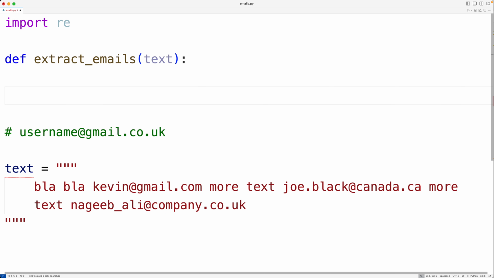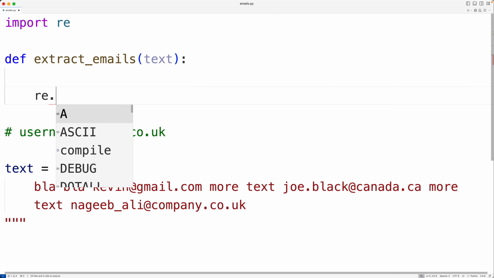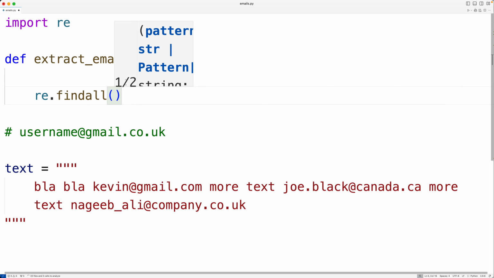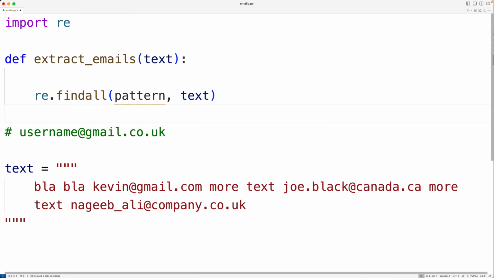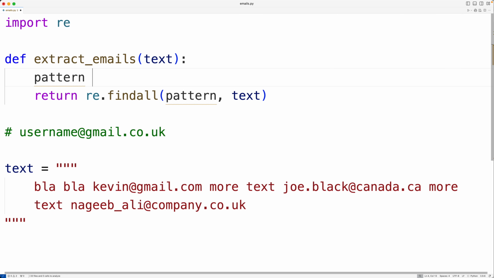Now, this regular expression module has a function called findall. The findall function is going to be passed a pattern and the text. And what this function will return is a list of all the strings in this text that match the pattern it's provided as an argument. Now, to define the pattern, we're going to have to use a regular expression. So we're going to return the results of calling this function. And here we'll define our pattern. So we'll have pattern is equal to, and we define our pattern using a string.